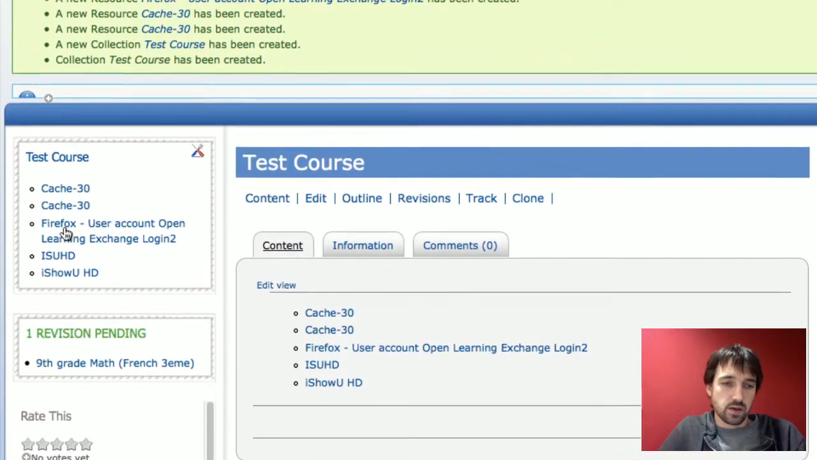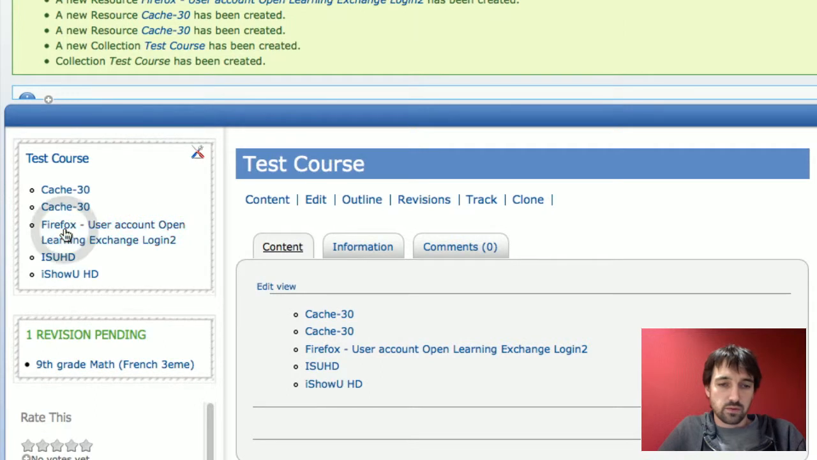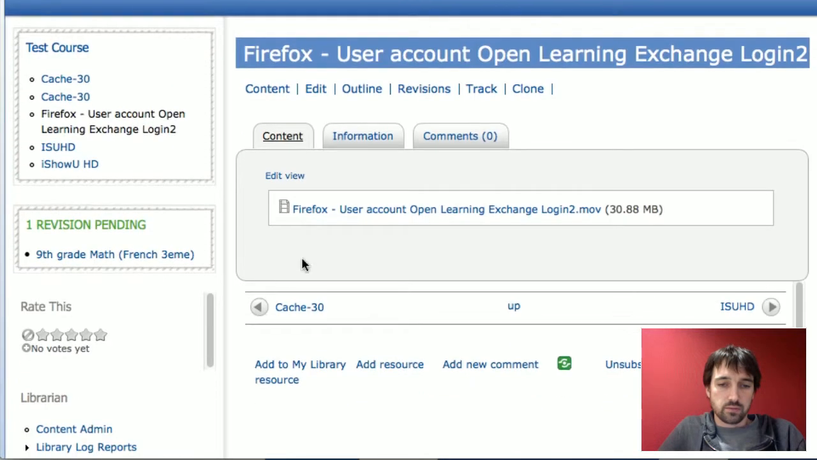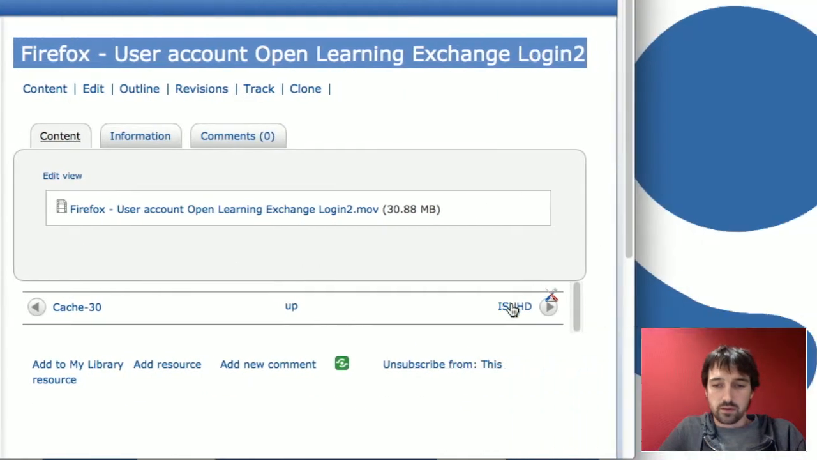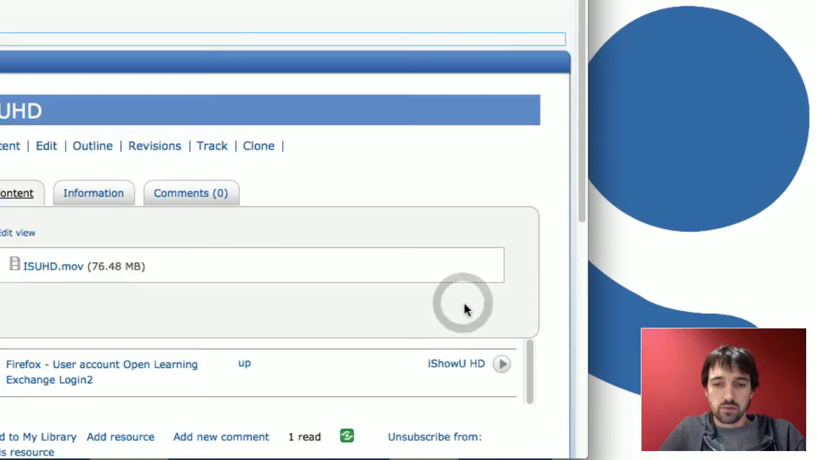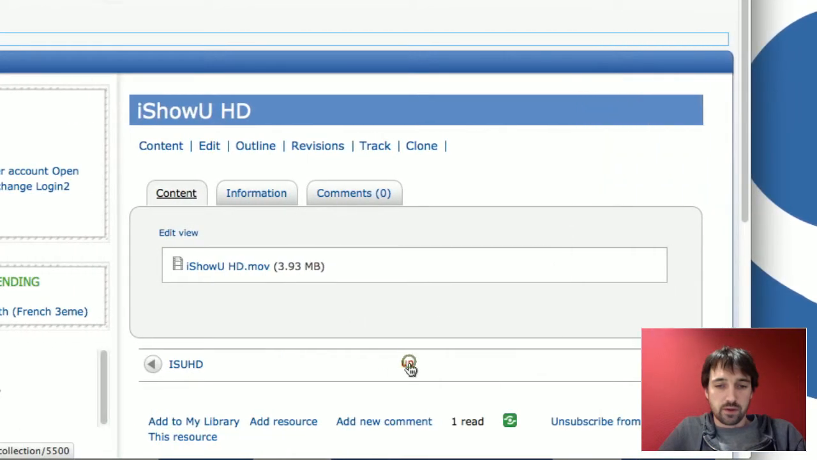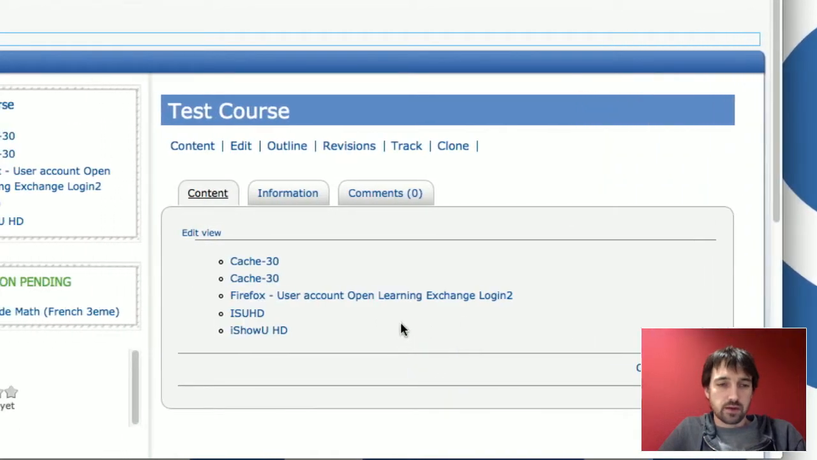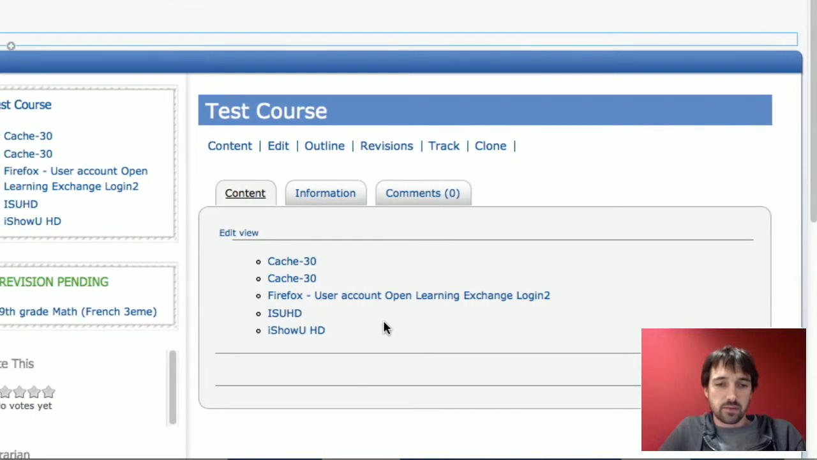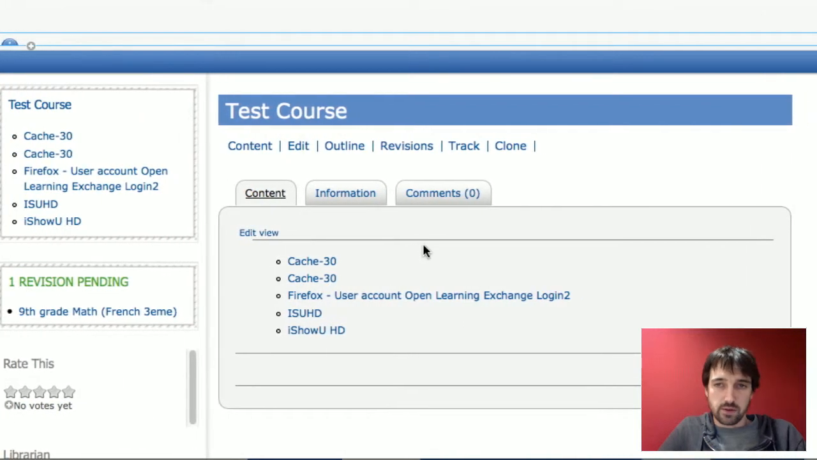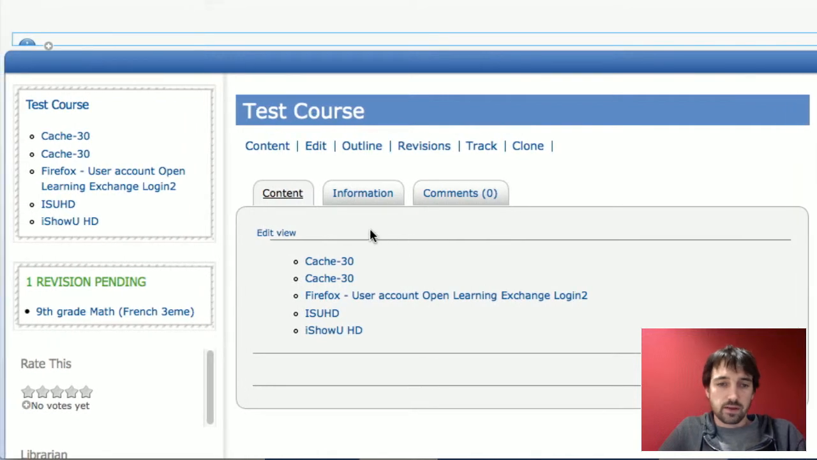So we can pick one of these that we want to go to, and it will show it. We can also page through them one at a time with these links down here, and we can go up to the next level up. You can make multiple hierarchies. I'll show you how to do that in a different video, but that's the basics of uploading content.